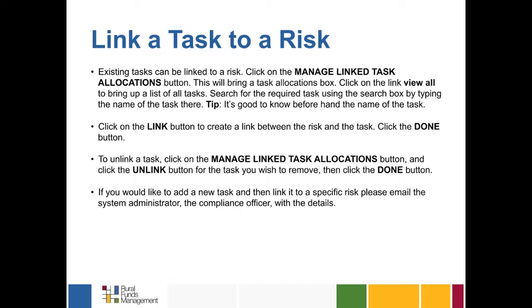Click on the Link button to create a link between the risk and the task. Click the Done button. To unlink a task, click on the Manage Linked Task Allocations button and click the Unlink button for the task you wish to remove, then click the Done button. If you would like to add a new task and then link it to a specific risk, please email the system administrator, the compliance officer, with the details.